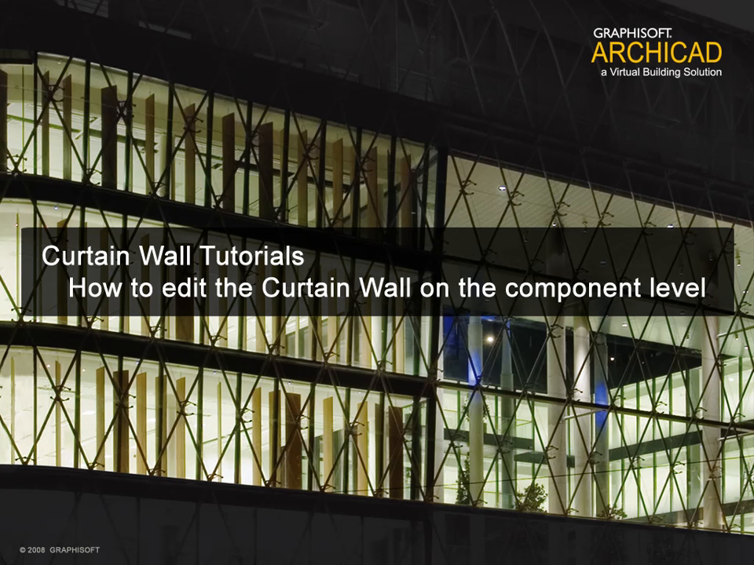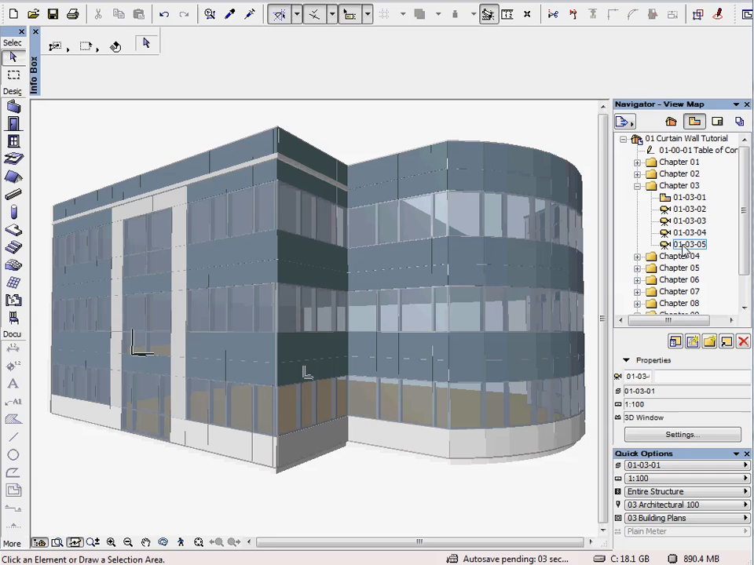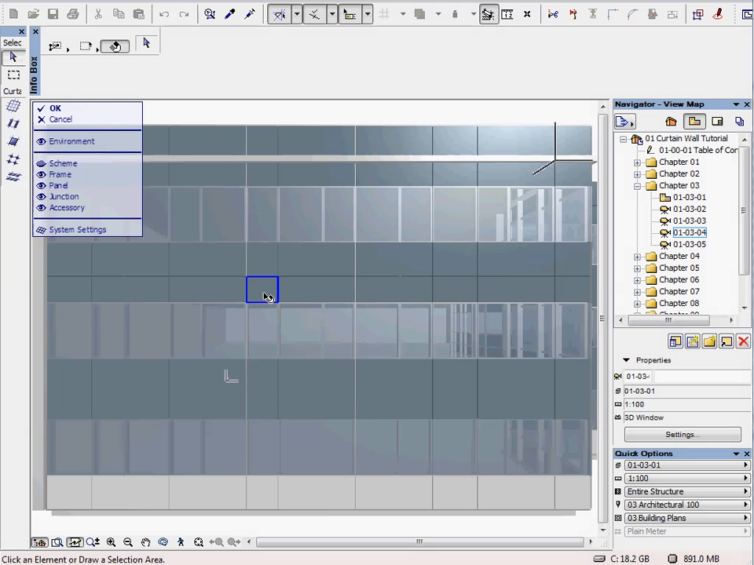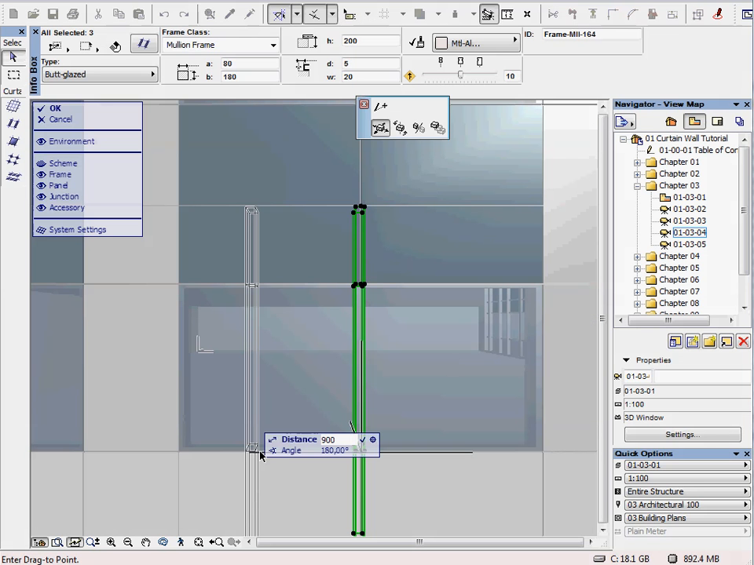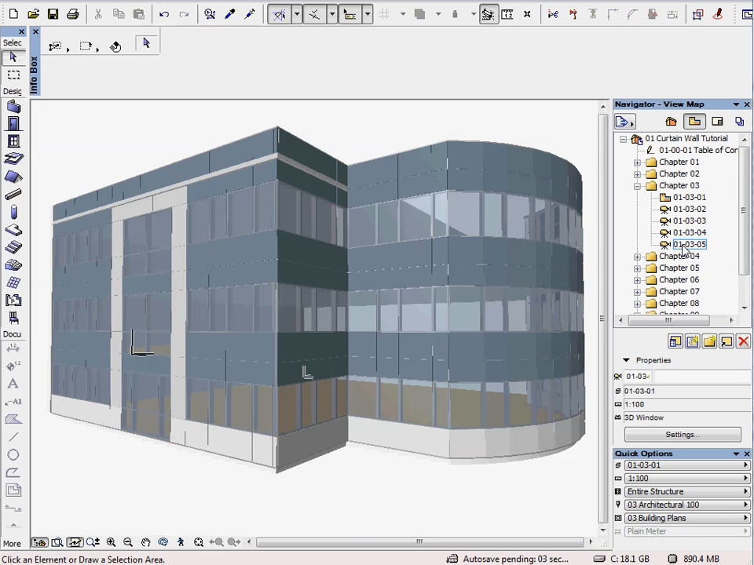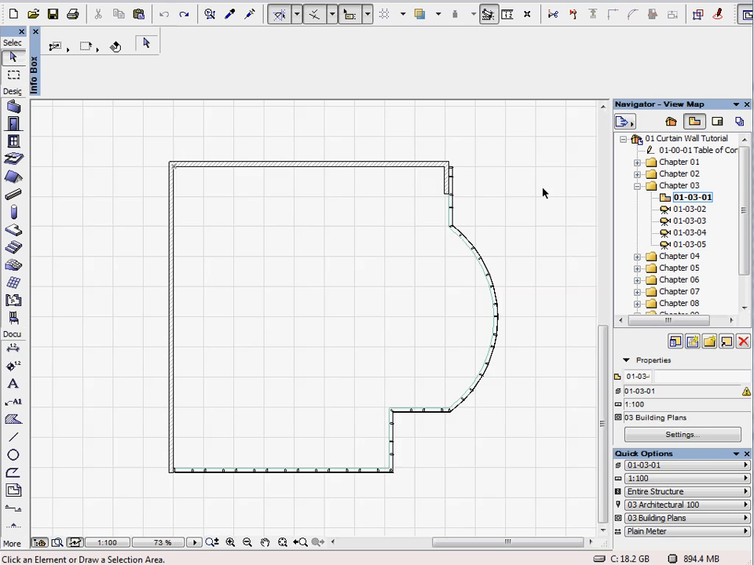How to edit the curtain wall on the component level. In this chapter, we will show you how to change the components of the curtain wall. We will modify just a column and a row of the system. We'll change individual panels and mullions. We'll see how easy it is to delete and merge panels and to drag the frames of the system.